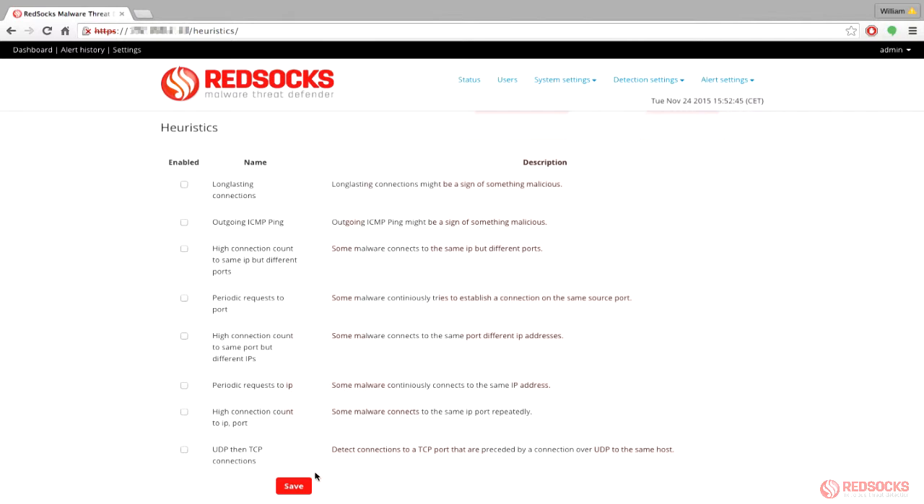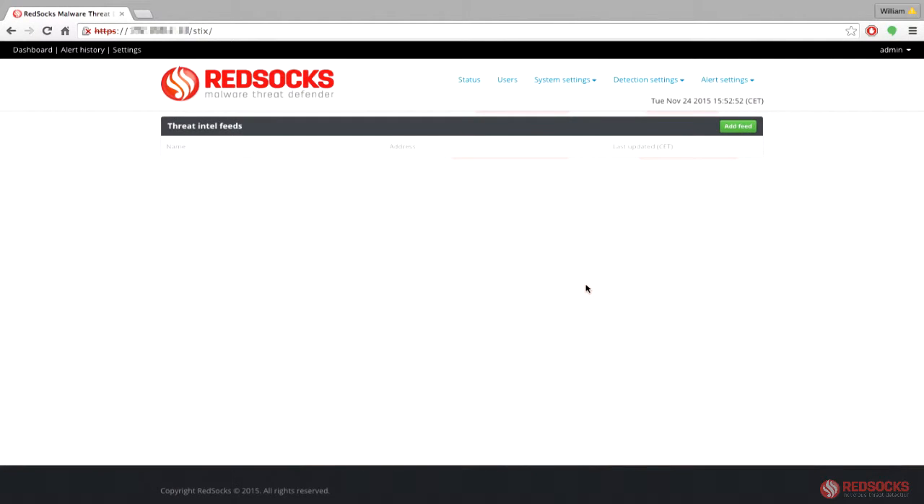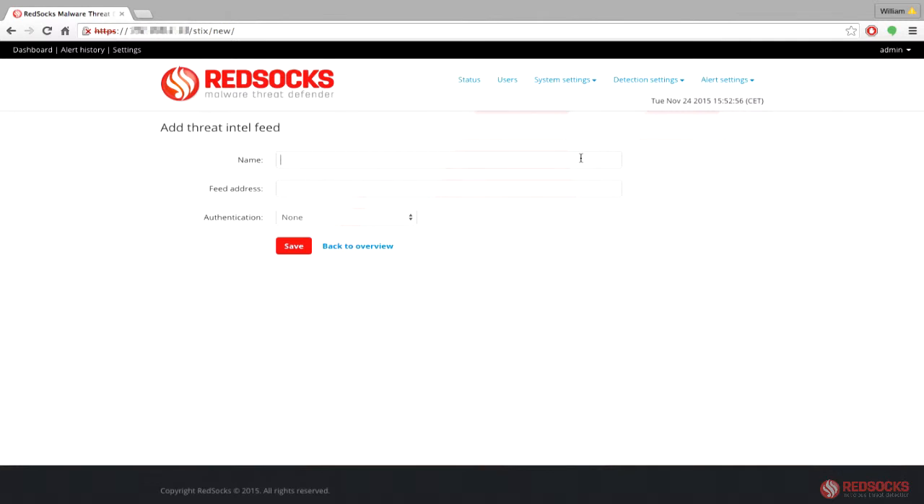The RedSocks Malware Threat Defender also allows us to import our own threat intel feeds. These feeds can be added by pressing Add Feed, giving it a name, adding the URL to the feed location, and indicate whether or not you should authenticate for this feed. Again, do not forget to press the Save button.